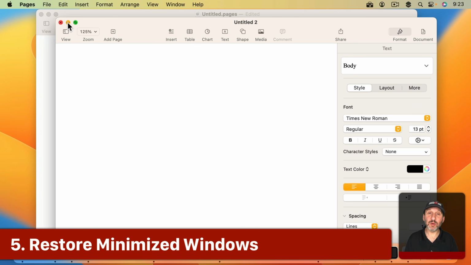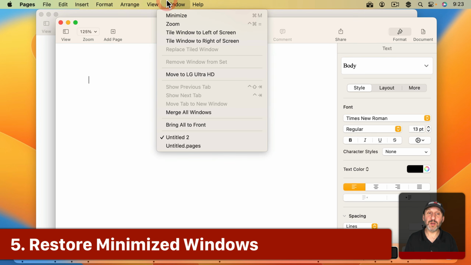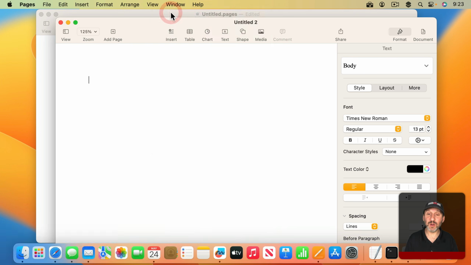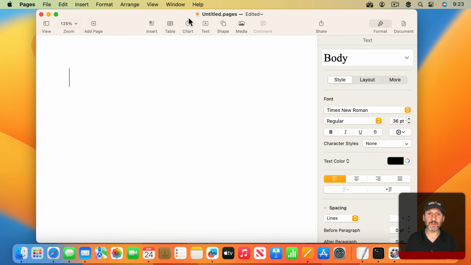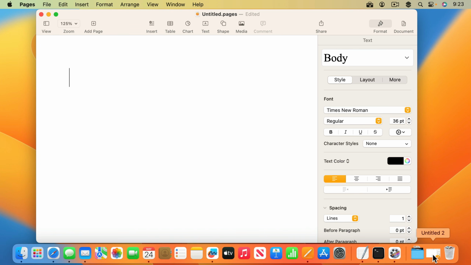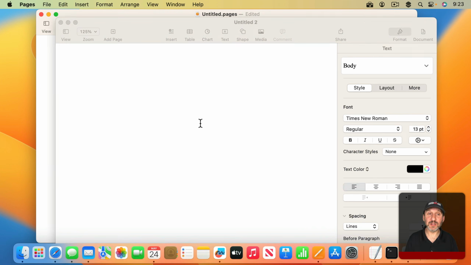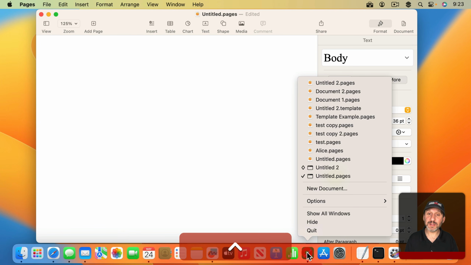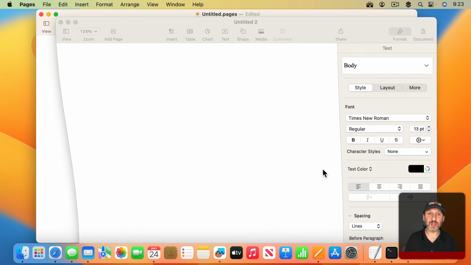Now if you ever use the yellow button here at the top or Window, Minimize to minimize a window, you know it goes into the dock. And then you could click on the minimized window on the right side of the dock to bring it back. But you could also use the context menu for that app. And then you could see minimized windows with a little diamond next to them. And then you could just select them there to bring them back.